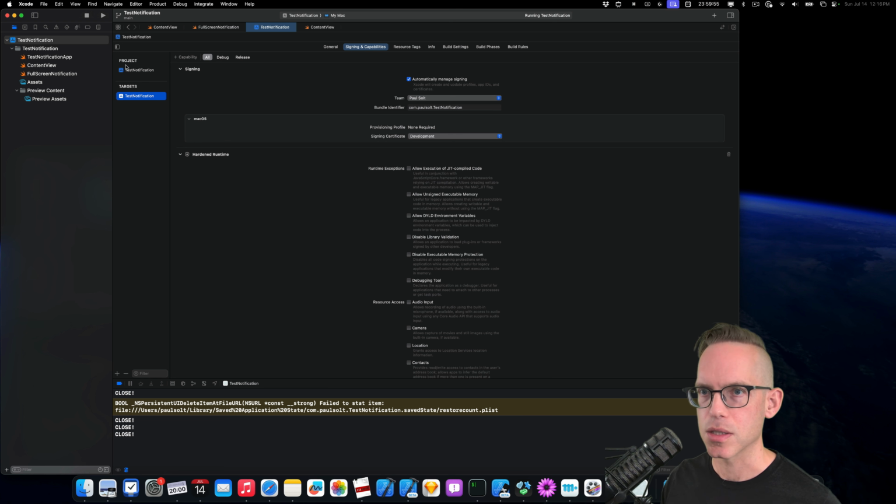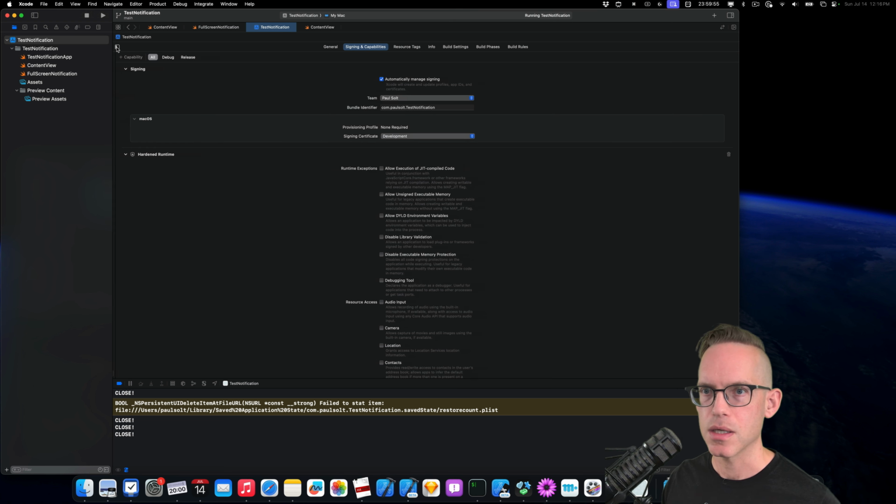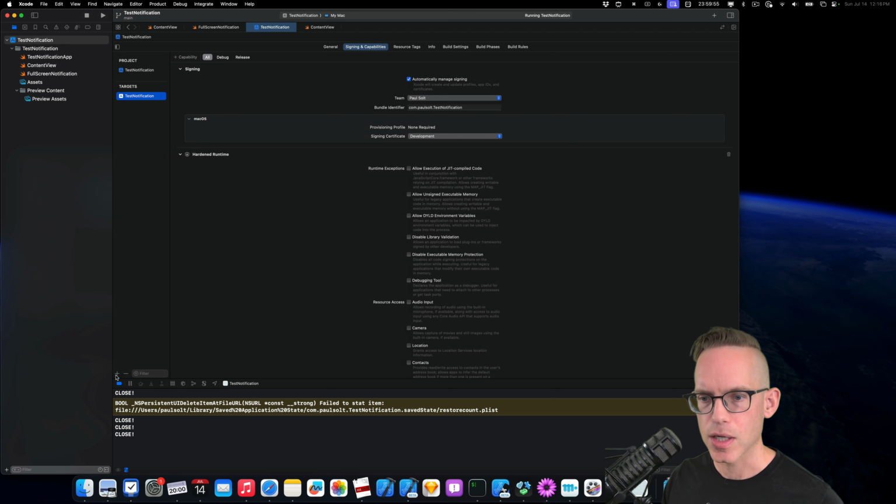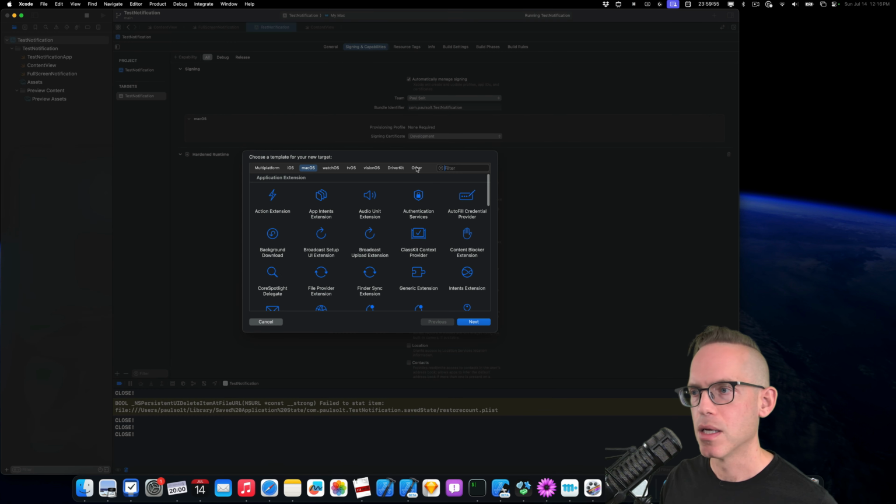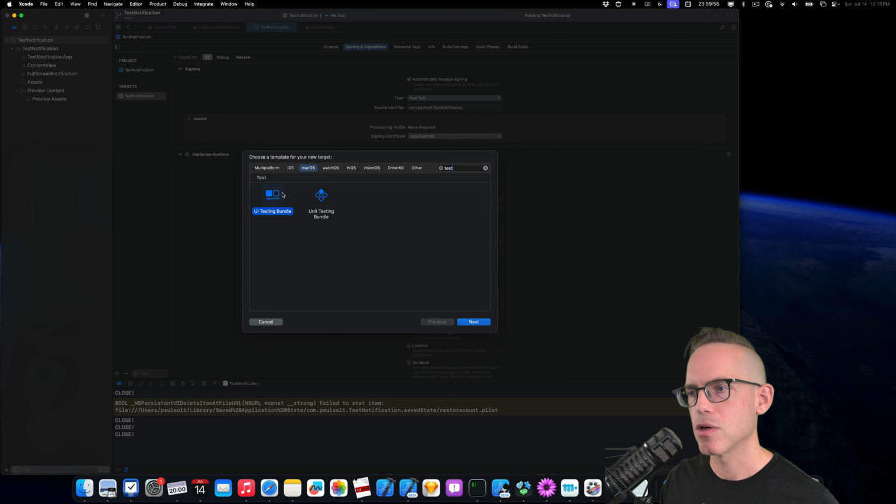You should see this as long as this is not hidden. So we're looking for the targets, and there's a little plus button down here at the bottom of this section. We're going to click that, and you're going to type in test, and you're going to see two testing options. So if you want to do UI tests or unit testing, you can.